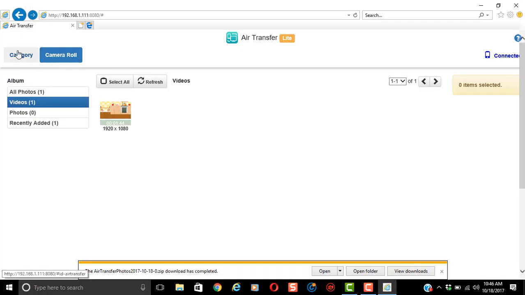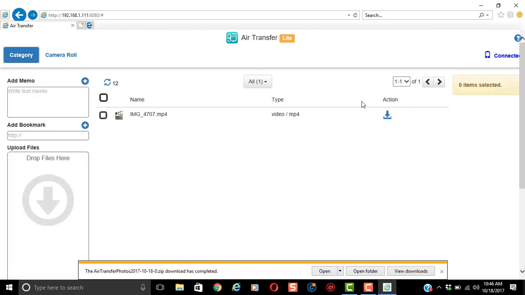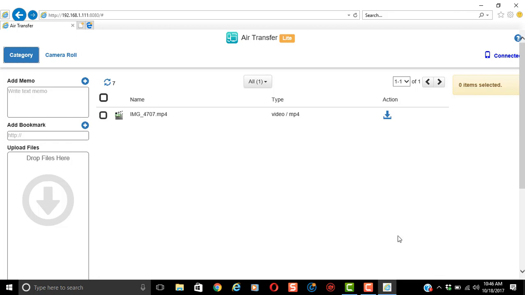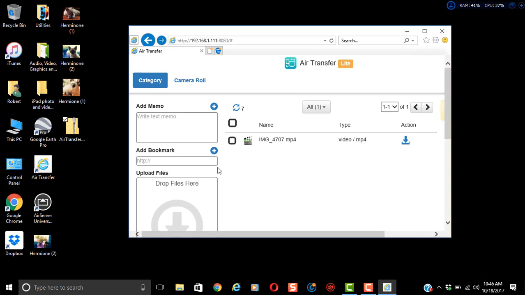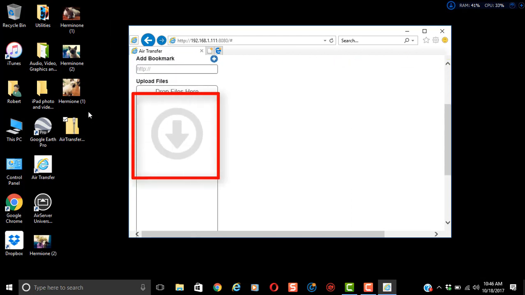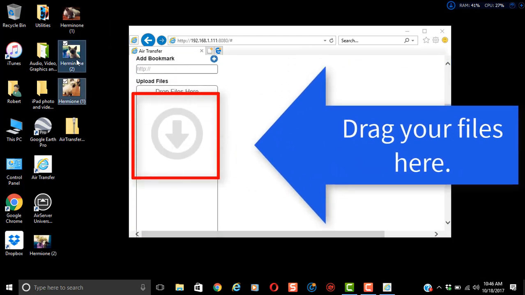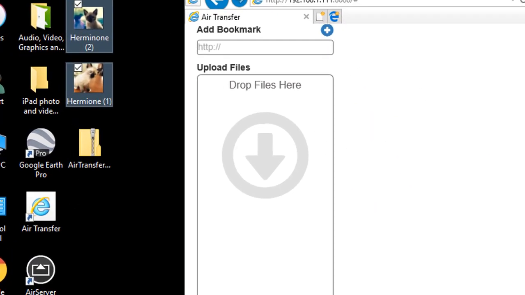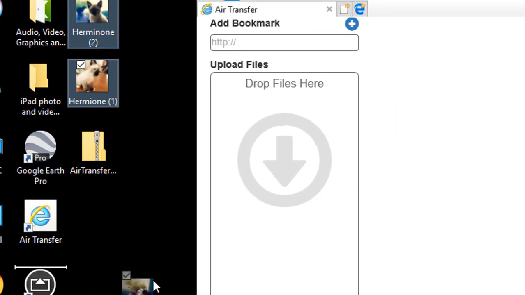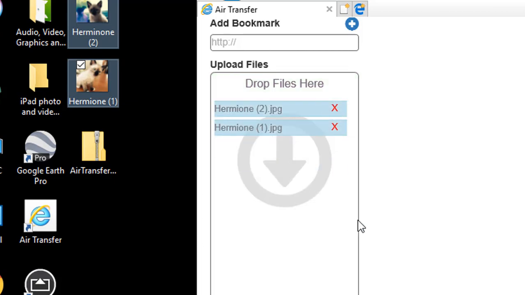Now, this is the other cool thing that we're going to do. We're going to go ahead and add some items. Now remember, we can only do this through Internet Explorer. Going through Chrome or Firefox, as of the making of this recording, you are not able to upload to your mobile device. So you can drag your files to that. I want to upload pictures of my little kitty Hermione, and we're going to go ahead and copy and drag these files here.